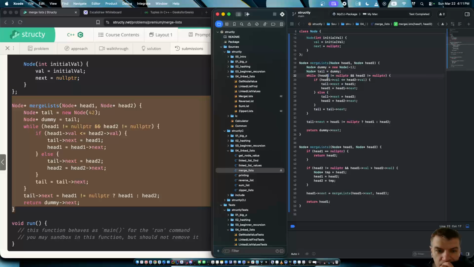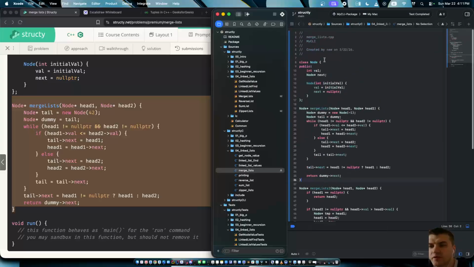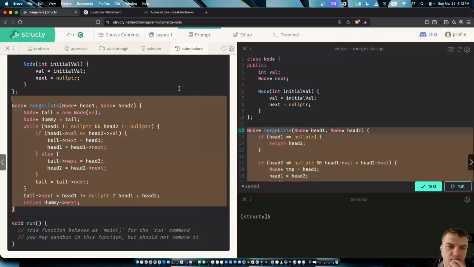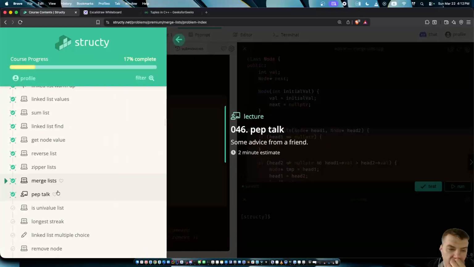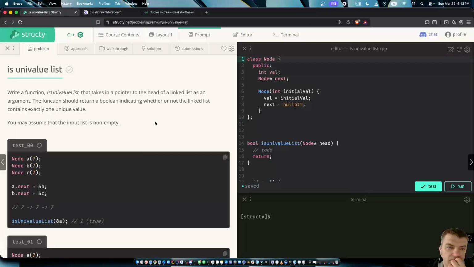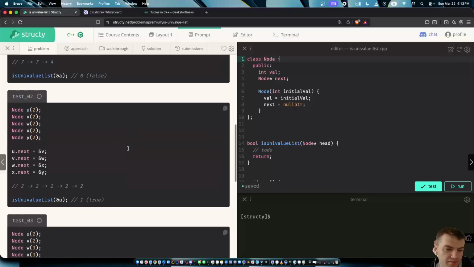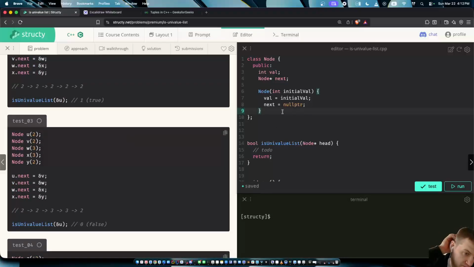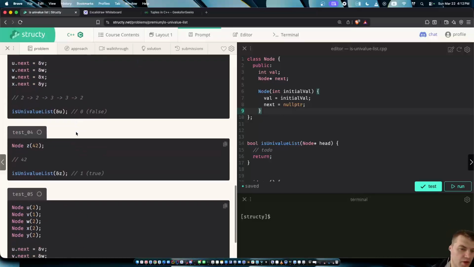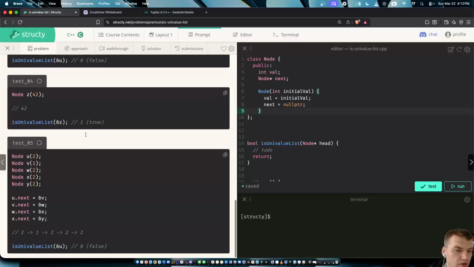Tail dummy. Is it the same? Yeah, it's the same. Okay. So we have this included now. So the next one is going to be a uni-value list. So here what we have is uni-value.